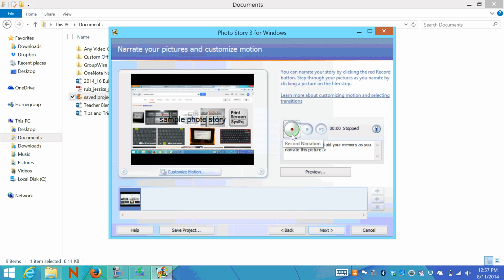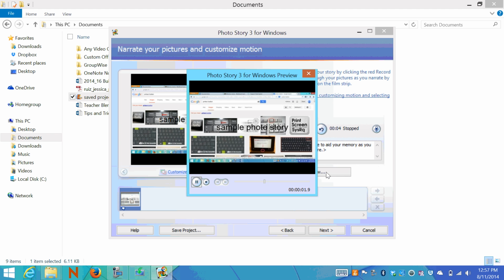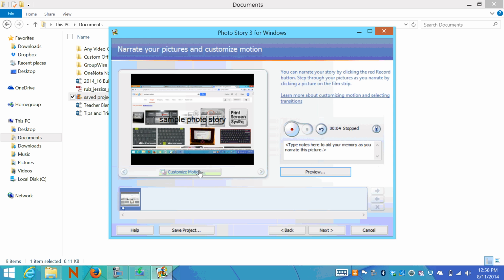Then, if I want to add narration, because Photo Story is a little bit different than Movie Maker, I can do it like this. Sample, sample, sample. Now I've added narration, but how do I know? I'm going to click Preview. Sample, sample, sample. Alright. Looks good. Killed it. Okay? We can customize motion.